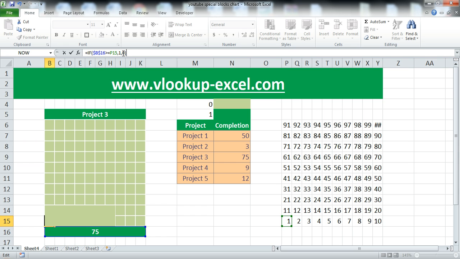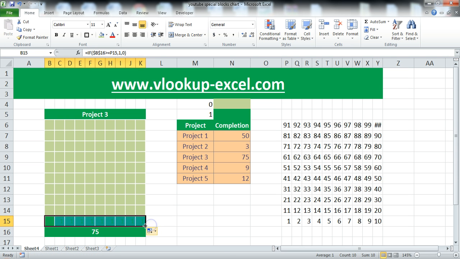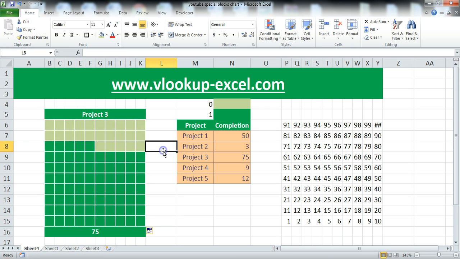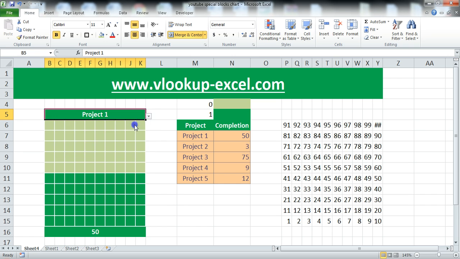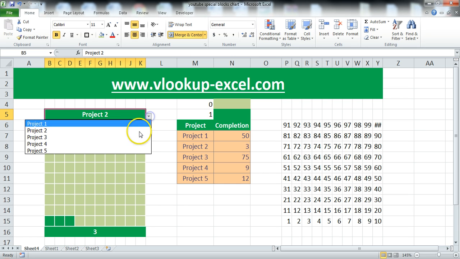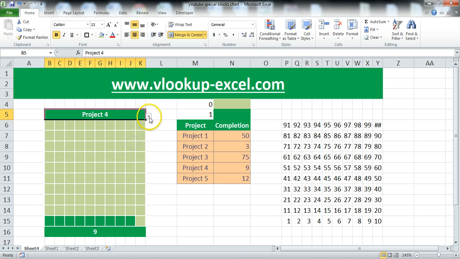As you can see, this will communicate 1 or 0, and this will give the color. So you can see here instantly it is working. So we can drag this down, drag this immediately, and there you are. This is it. And so this is the way how you can create a wonderful special block chart. This chart is very nice and very useful to display values quickly in a different manner. And you can see here this will work perfectly for every other project as well.